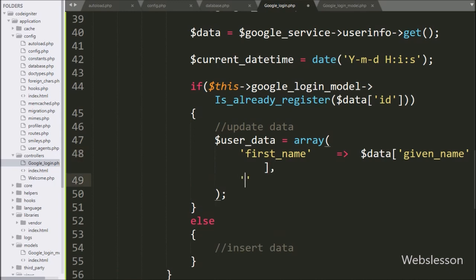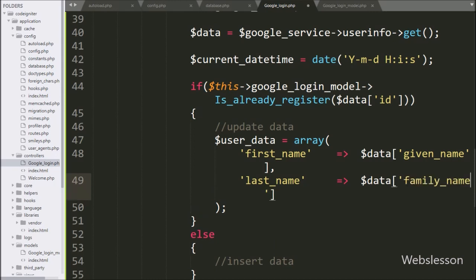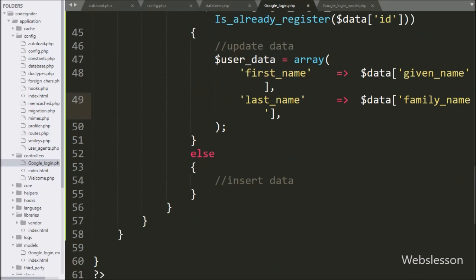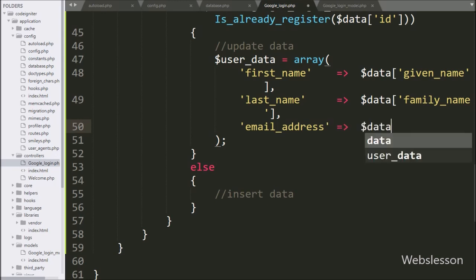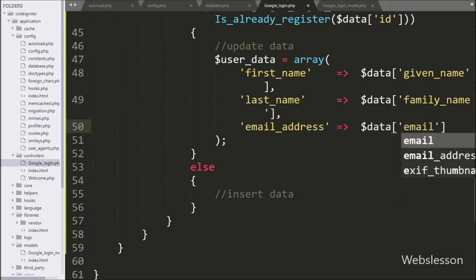In the second key, we have written the last name table column name, and in the value, we have written the $data family name variable. In the third key, we have written the email address table column name, and in the value, we have written the $data email variable.